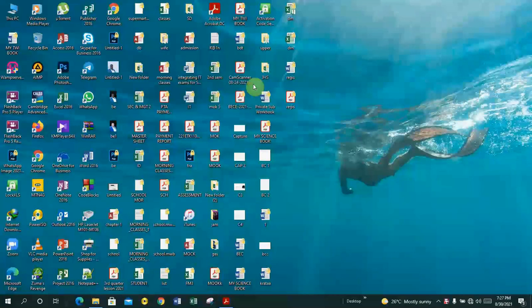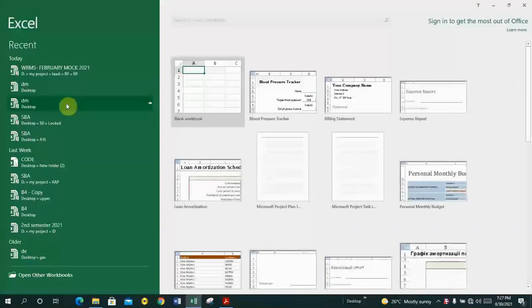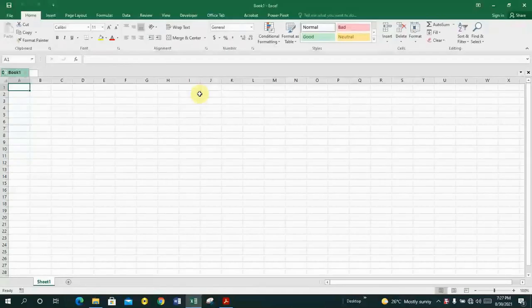To do the SBA, the first thing we have to do is to create the registry sheet. So let's open our Excel. First, we open our Excel. We go to blank workbook. You click on it, so the Excel interface will appear.